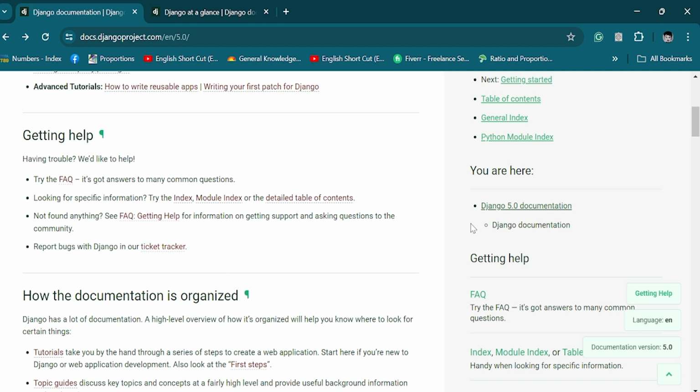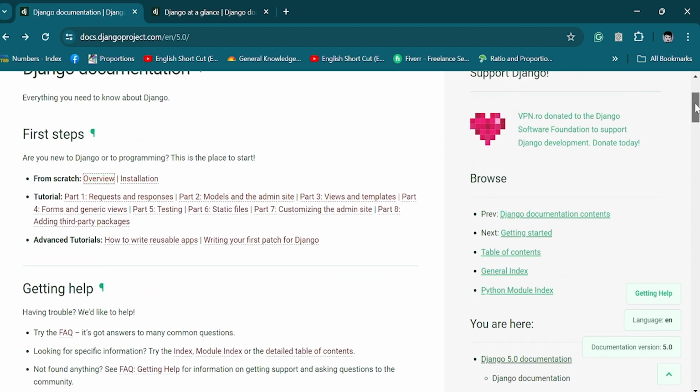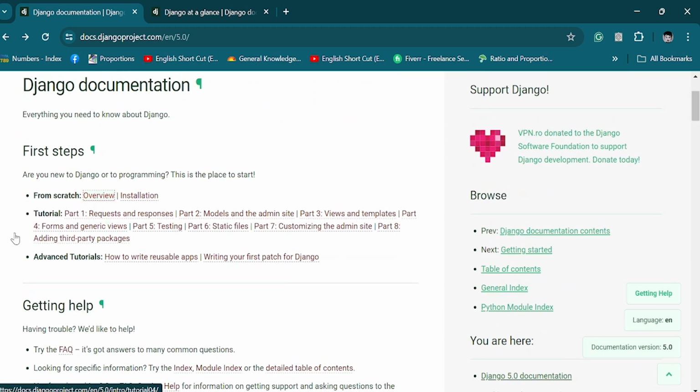The next thing is how the documentation is organized. This documentation is organized in four ways. The first is tutorials, the second is topic guides, the third is reference guides, and the fourth is how-to guides or recipes. So you just watch these first sections, the tutorial sections.